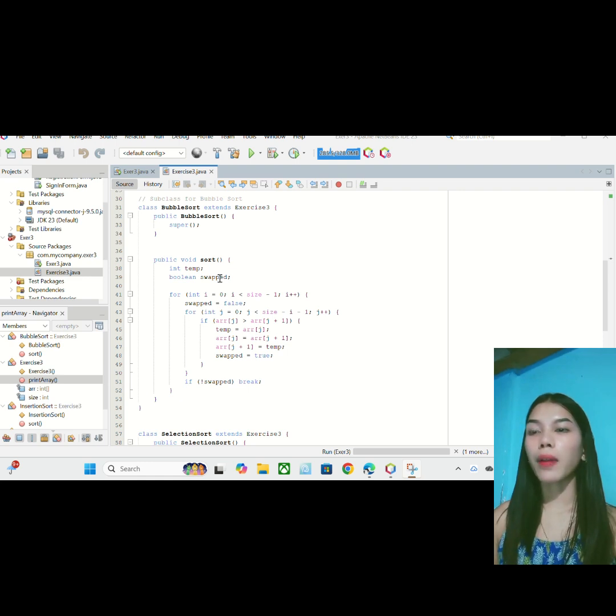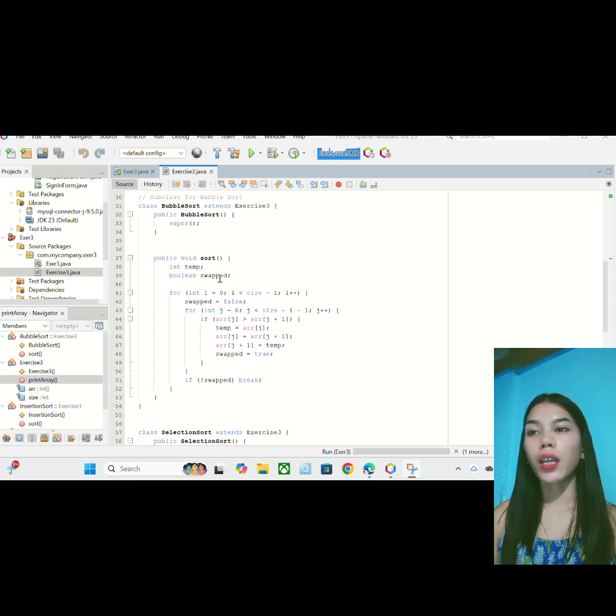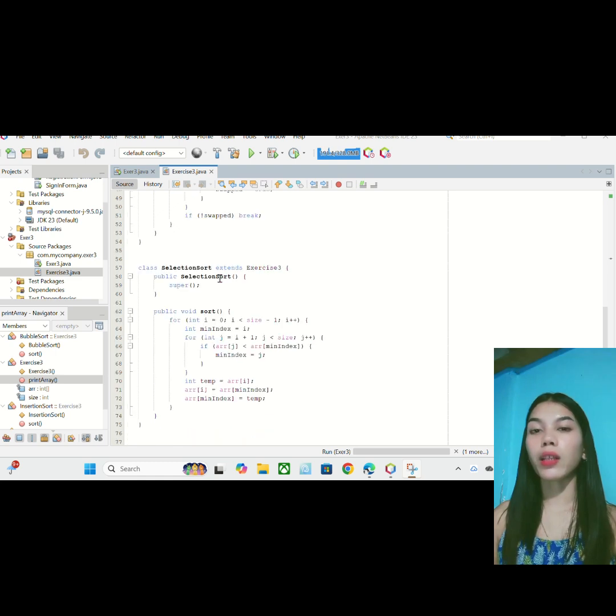The second subclass is SelectionSort. In this algorithm, we repeatedly find the smallest element from the unsorted part of the array and place it at the beginning. We do this by keeping track of the minimum index and swapping elements as needed. As shown here in the code, this method is simple and easy to understand, but it's not the most efficient for large datasets.